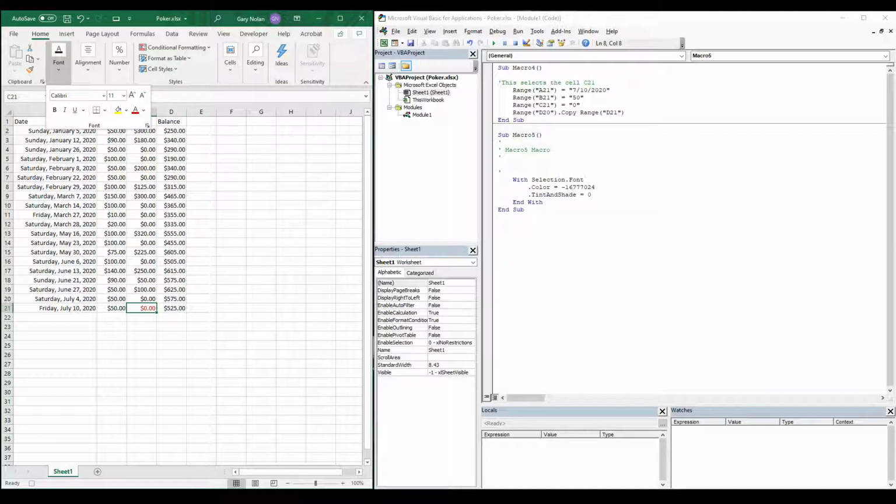And then I hit stop. Alright, so you can see it recorded that real quick. So with my selection, font color is -167777024, tint and shade equals 0, and width. Alright, so what it did was it said, hey, it's basically saying with whatever I've selected, do this stuff to it. So the other thing I could do, we didn't tint or shade it, we just colored it.